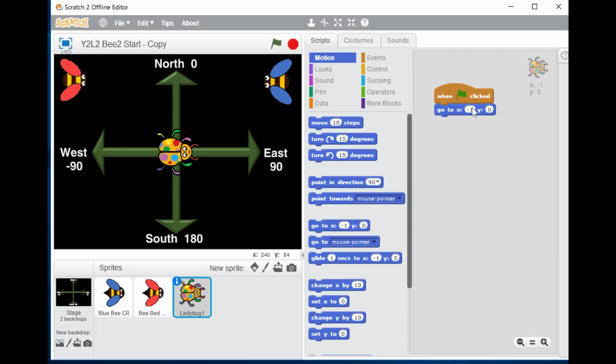Click on the white circle and you'll see it's highlighted and put 0. Make sure you don't put the letter O. Make sure you use the 0 on the keypad. So now when we click the green flag, I'll just move it. When we click the green flag, it will go to the centre of the crosses. It'll go to the centre of the stage.